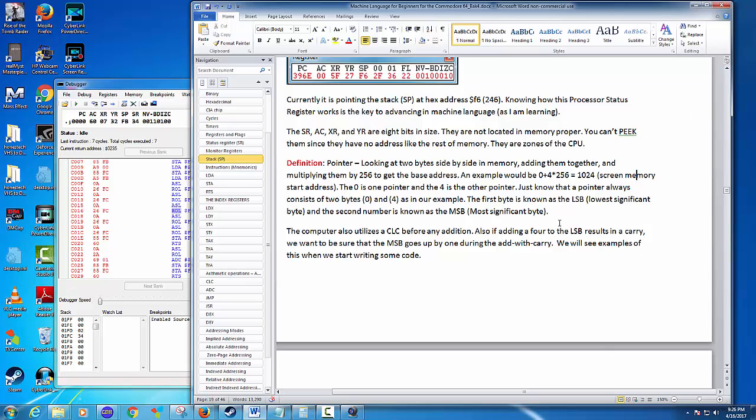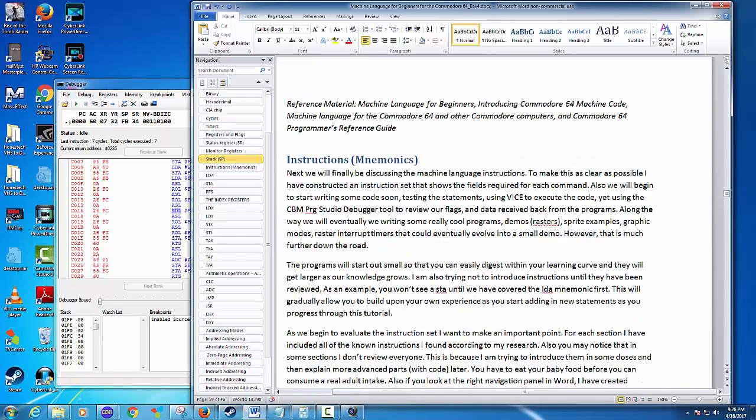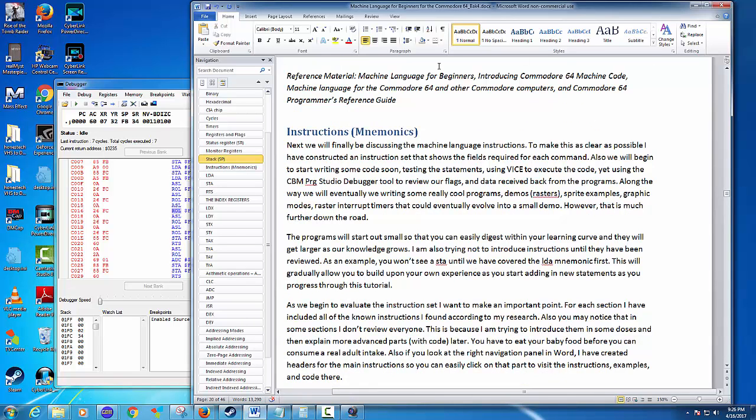The computer also utilizes a CLC before any addition. Also, if adding a 4 to the LSB results in a carry, we want to be sure that the MSB goes up by 1 during the add with carry. We will see examples of this when we start writing some code. And here's a citation for the references.